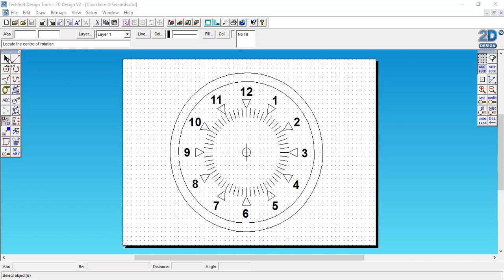Now we're going to add the hands. The hands on a clock are a physically separate thing. They're made of metal or plastic, and they're not part of the clock face. So in the case of the drawing, I actually want to have these as separate things as well, and that way I can animate the hand at a later date.